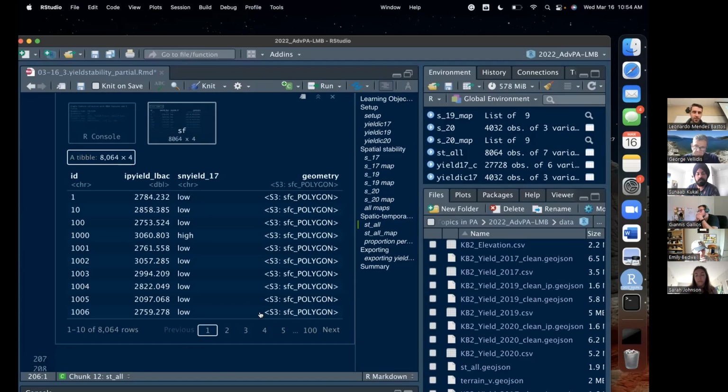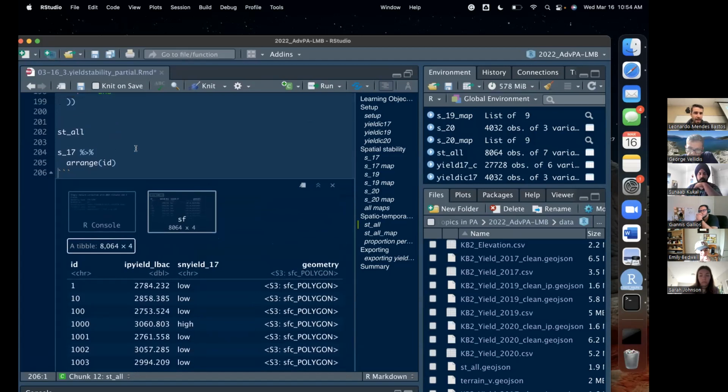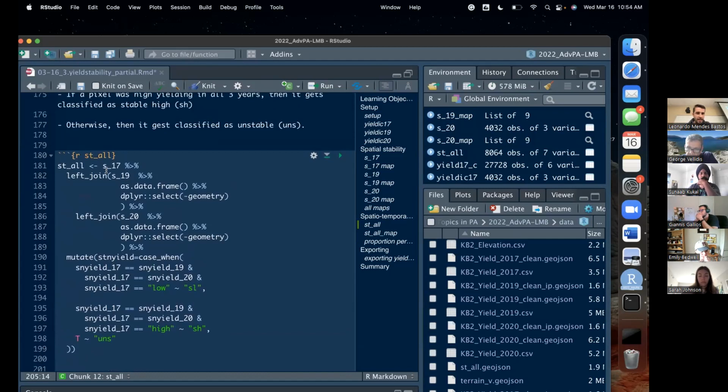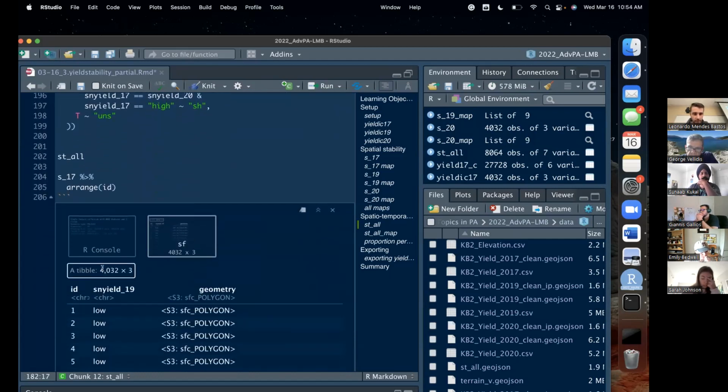So what was going on is, because it was using the column ID, the ID for S19 and 20 were going only all the way through 4032. So any ID greater than that, I actually don't know how it was handling behind the scenes, but it should not have been able to merge any ID greater than that.